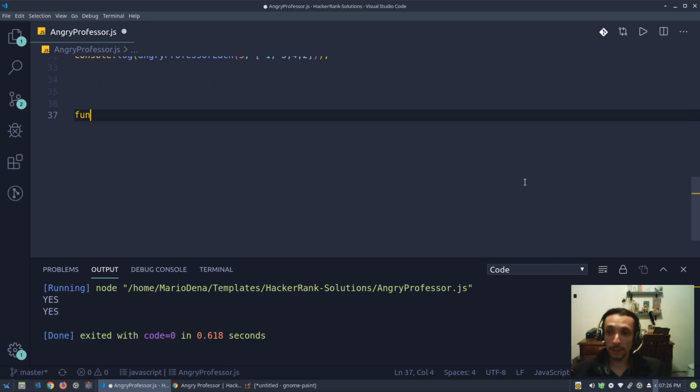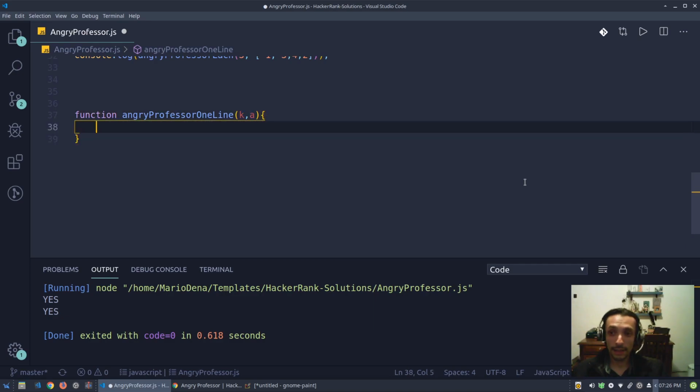Let's start by creating the function. It's going to be called hungryProfessorOneLine, right? And let's do this. We're gonna use the same line to return. We're gonna filter the array, take the length of the array, and with a ternary operator define what we are going to return. It sounds maybe complicated to some of you, but don't worry, it's really easy. We're just gonna return a filter.